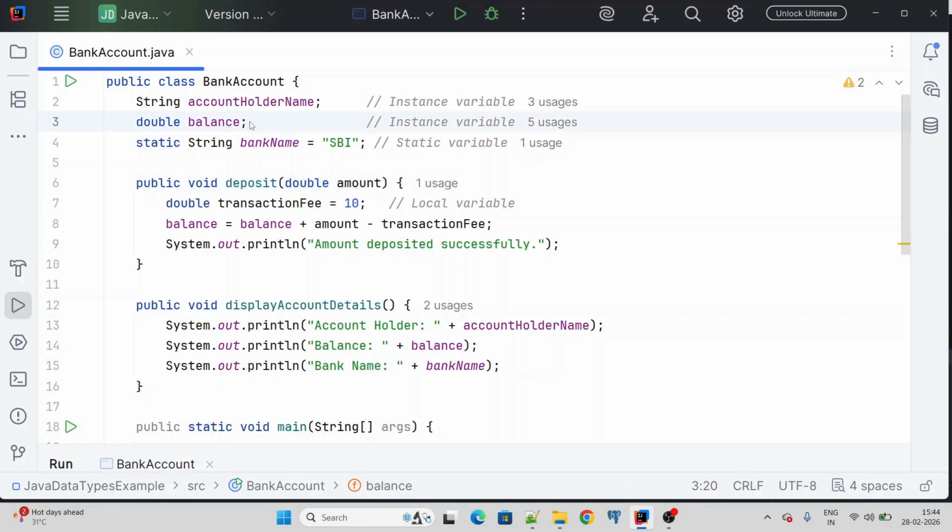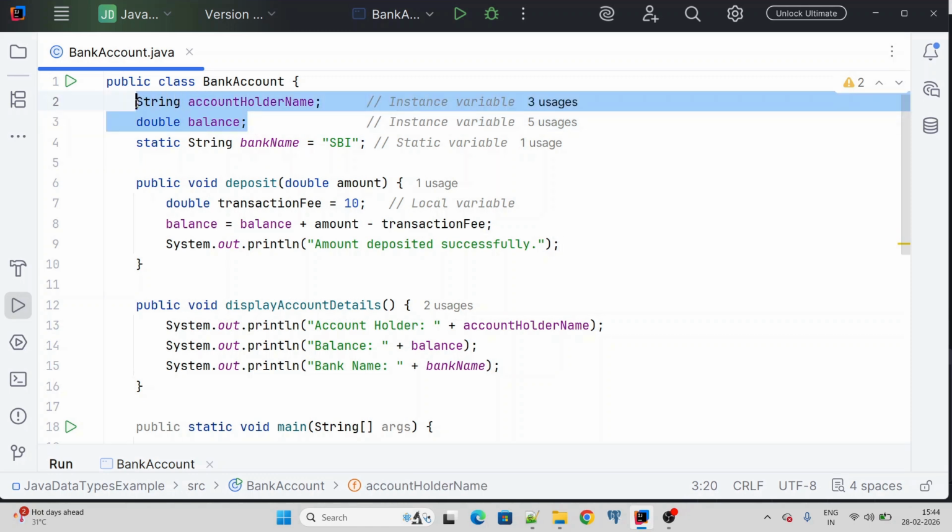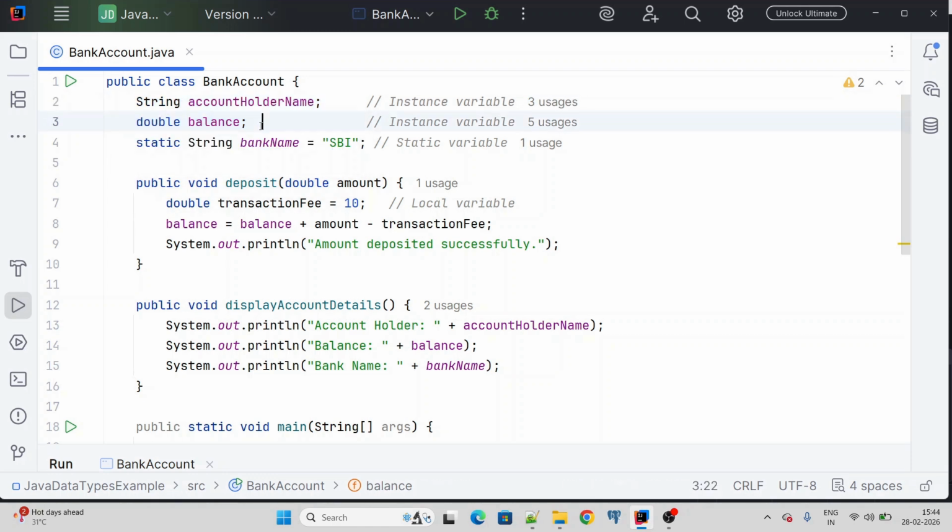Now let's start with the first type, instance variables. So what are instance variables? Instance variables are the variables that belong to an object. They are declared inside the class but outside any methods or constructor. So here I have created two variables, String accountHolderName and double balance. These variables are inside the class but outside methods. So these are instance variables.